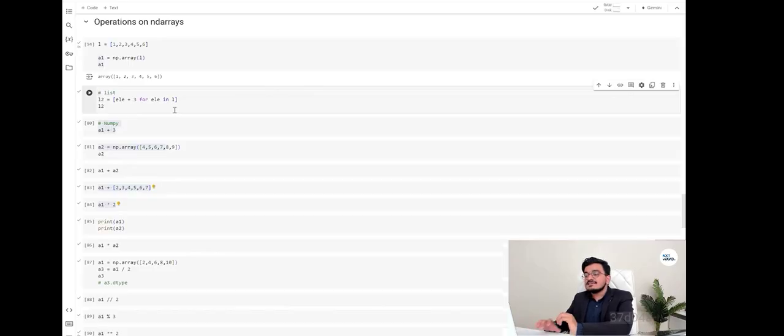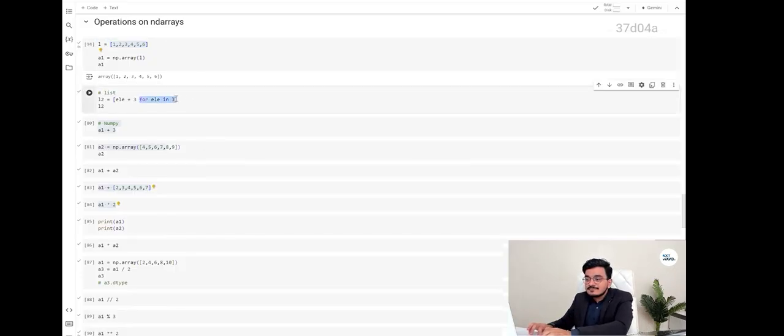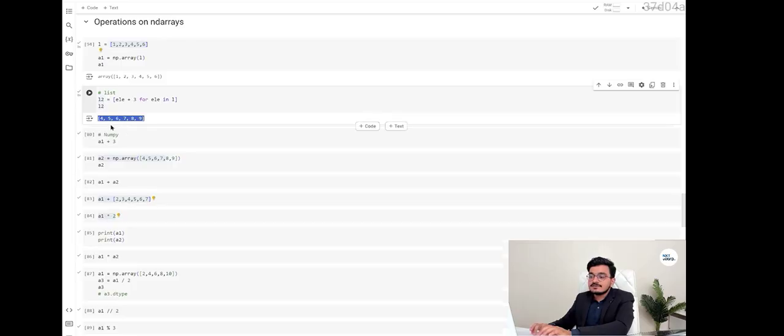Now, let's say I want to add 3 to all the elements in this particular list. How shall we do it with a list? I'll have to go to each and every element, for element in list, and do element plus 3, right? I'm storing it to a new list, L2, and this will give me a new list where all the elements of the initial list are added by 3.